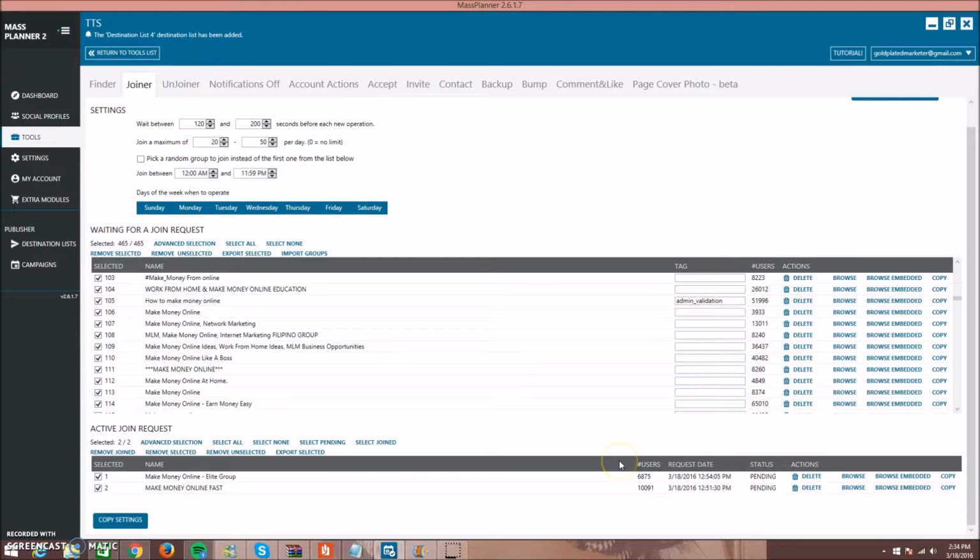As you can see, this group right here, Make Money Online Elite Group, has over 6,875 members, so you can see how many members you have. If you look a little further to the right, it shows you the status. This group is still pending, meaning I'm still waiting to get accepted into this group. So this is a quick way to check if you've got approved or not, because when you get approved, the status simply says approved.